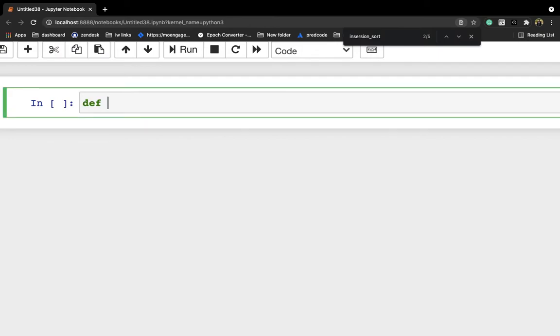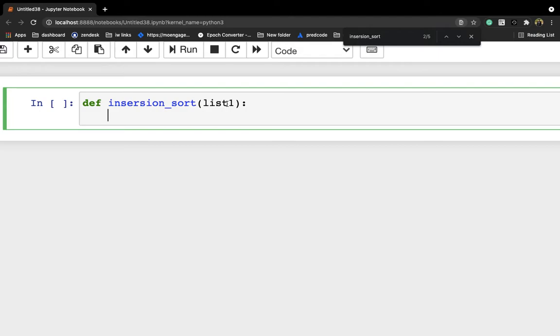So I'm writing here the def keyword to write the function name. I'm writing here insertion sort. You can write anything as per your own use case, you can take any function name. I'm passing list1 as a parameter, and at the end I will let the end user enter a few elements in list1, and then we'll see how exactly things are working and how this list1 will be sorted using the insertion sort algorithm, right?